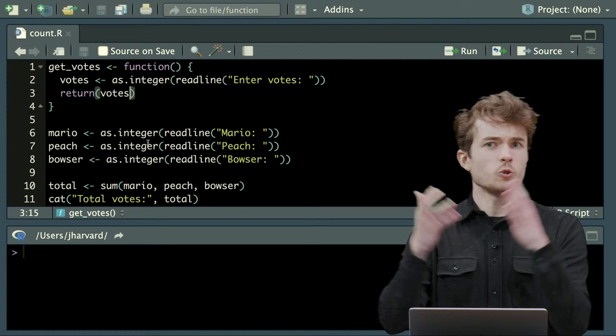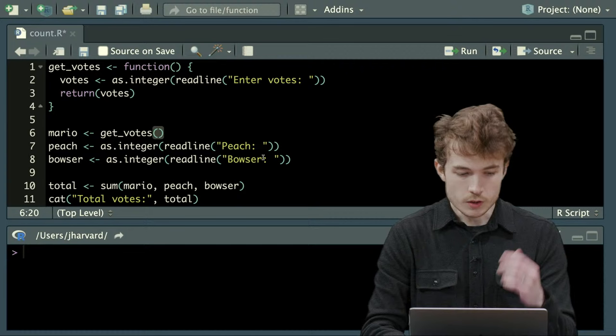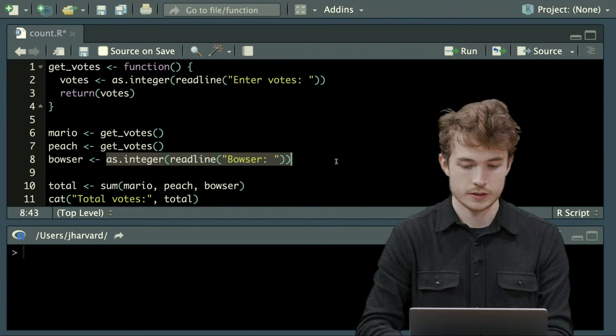On line 6, I'll actually not use as.integer and readLine. I'll instead use get_votes and call it using these parentheses here. I'll do the same for line 7, get_votes, and line 8 as well.